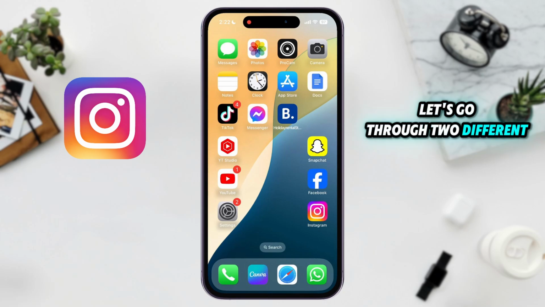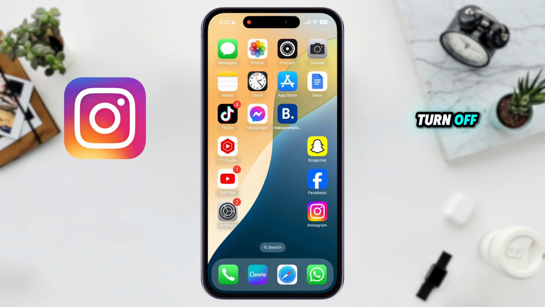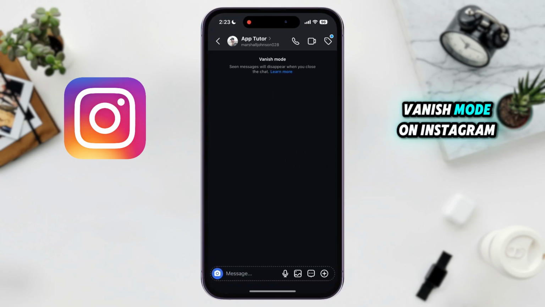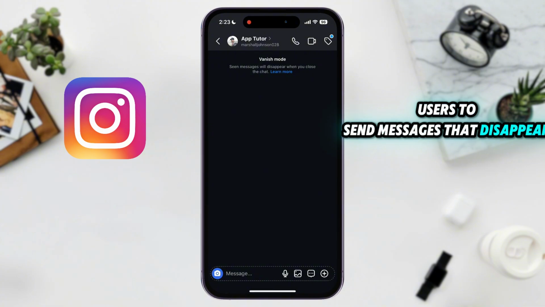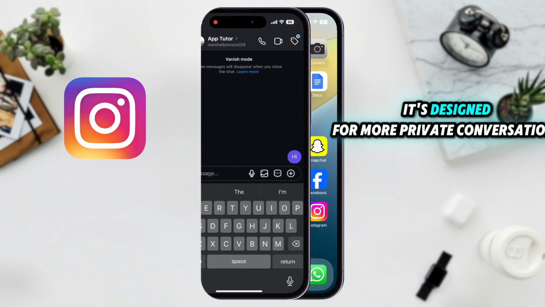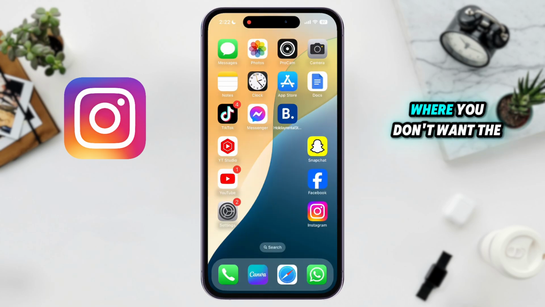Let's go through two different ways on how you can easily turn off or disable the vanish mode in your Instagram messages. Vanish mode on Instagram is a feature that allows users to send messages that disappear after they've been viewed and the chat is closed. It's designed for more private conversations where you don't want the messages to stay in your chat history.